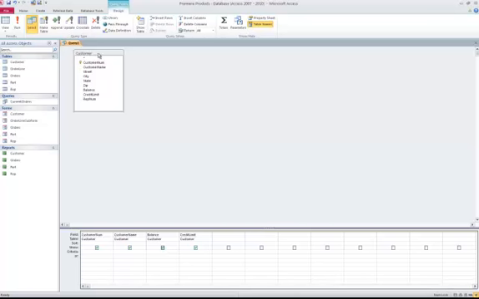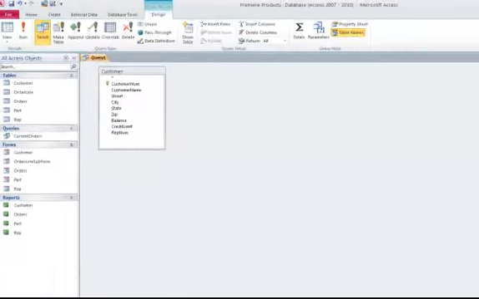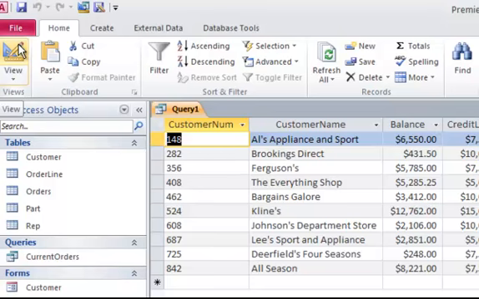So here's my query. Again, my table's at the top, my 4 fields are at the bottom. The first icon on the left switches me between the data view and the design view. So when I look at these results, I'm seeing all my customers, their customer number, customer name, balance, and credit limit.